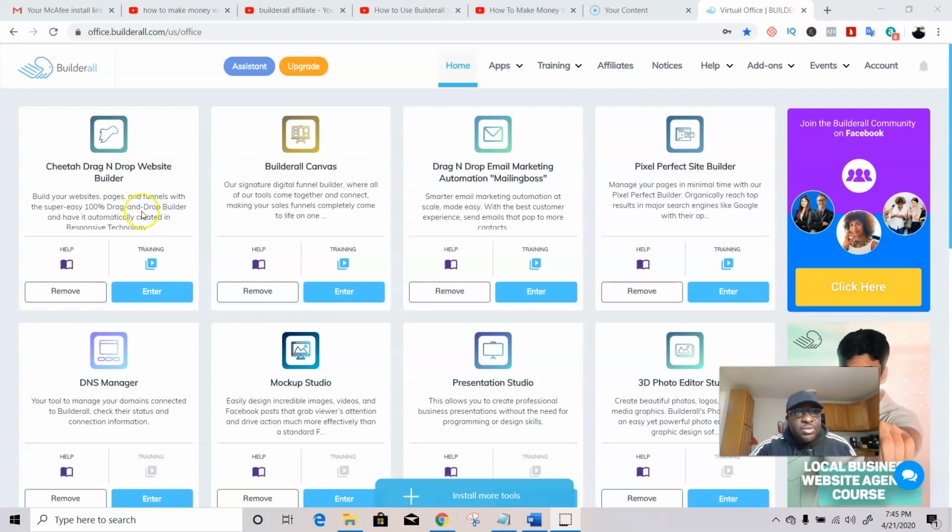Then before I proceed, I'd also like to let you know that there's a training section here. You can click on the training section so that you can get yourself acquainted with how to use the platform and this particular app to build either websites or funnels or whatever you actually want to do. So right now, I'm going to hit the enter button here, which will take me to my work platform.